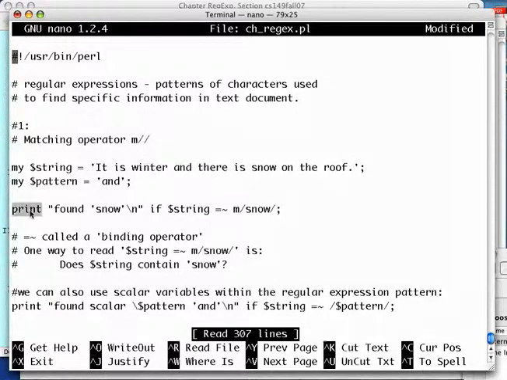Okay, we begin with print. We're going to use print "found snow" if the string, and here's the new operator that we're learning with regular expressions, it's called the binding operator. Another way to read this is, does string contain snow? This is definitely a way I look at it. If string contains, and then you have your match operator, and here's the regular expression, which happens to be simply text in this case, snow.